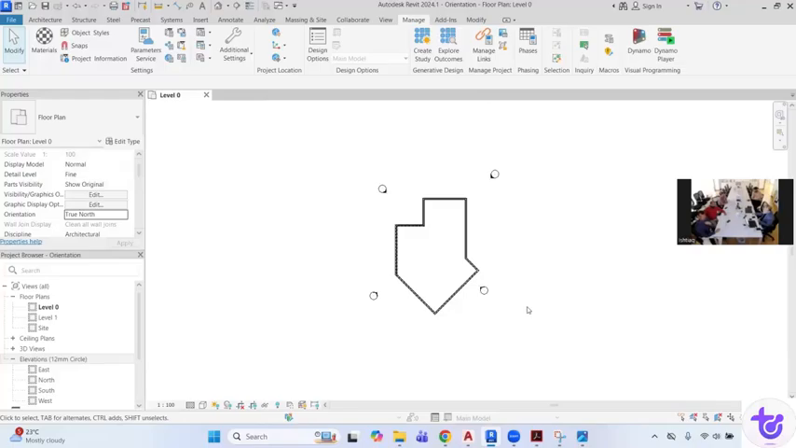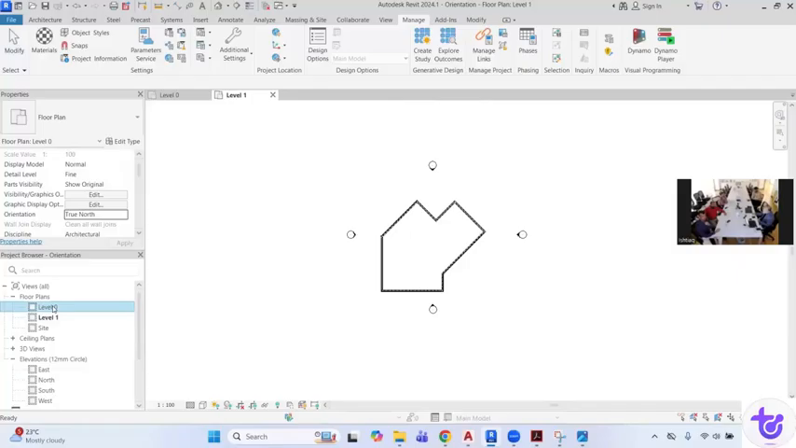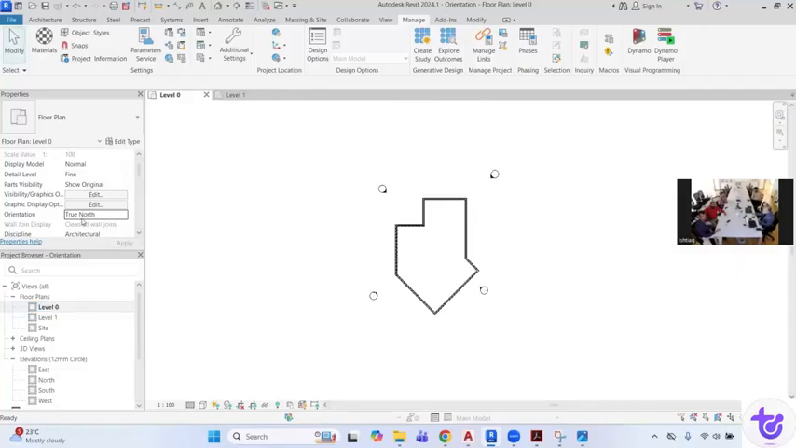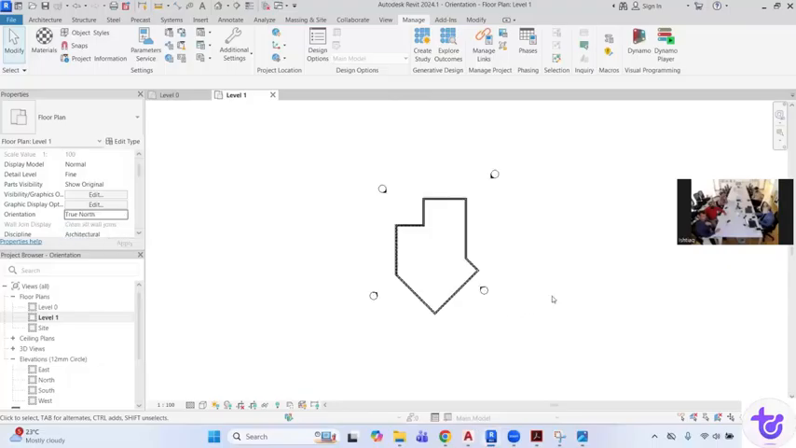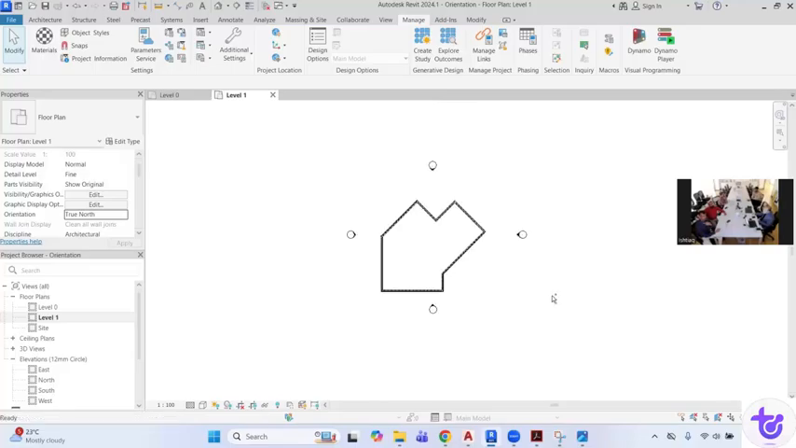It's by view only, no? You can change it. It's view specific, because you see in Level 00, it's been set to the true north. In Level 1, it's been set to the project north. If I again go and check there, the true north, it will also follow the same. So it is a view-specific thing.